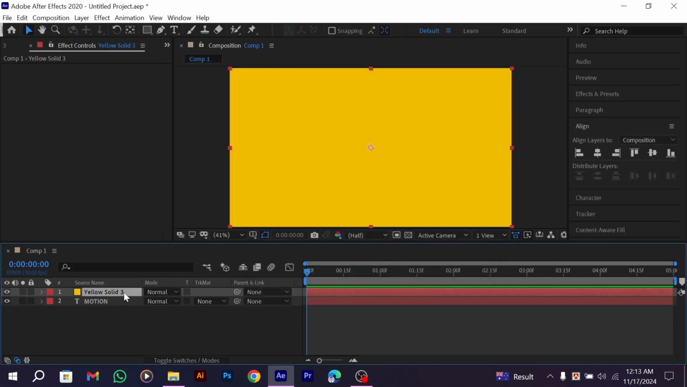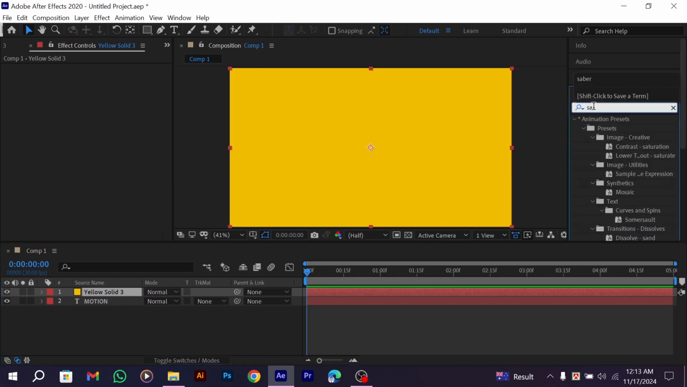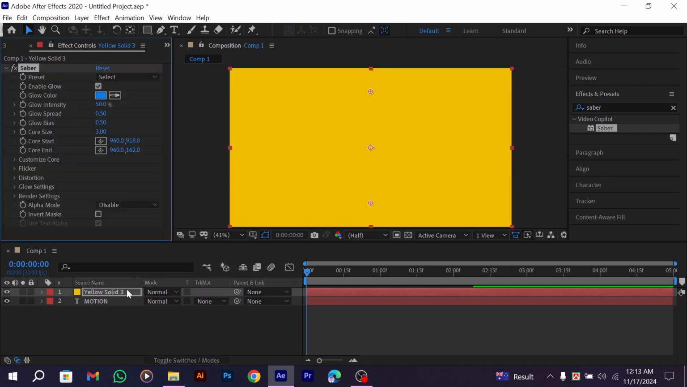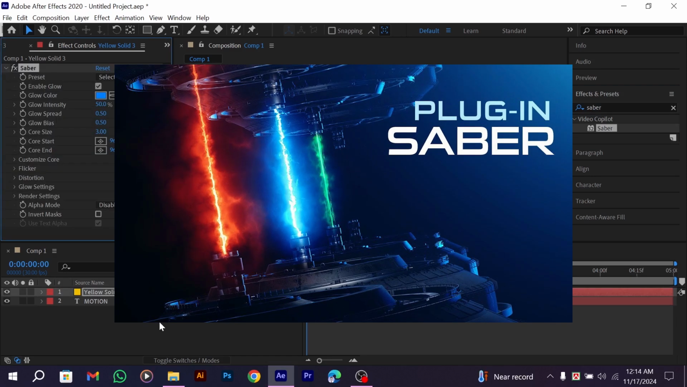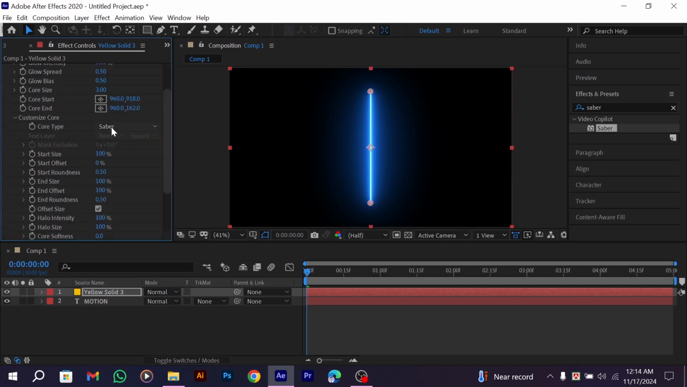Now you have to select solid layer and go to effect and preset and search there Saber. Click on the effect, drag it and release on the solid layer. But remember, you must have to install Saber plugin in your computer. Let's get back to the topic. Now, you can see this type of option. You have to go to customize core and change the core type Saber to text layer. Now change the text layer none to motion.